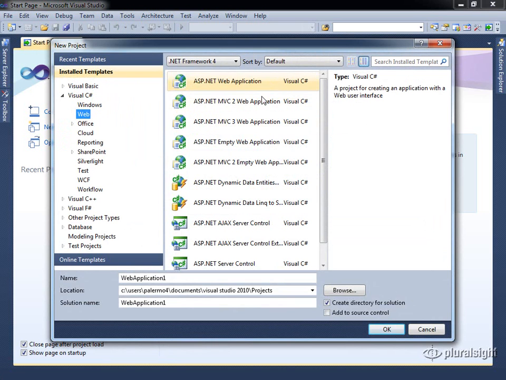I have a lot of options here, but the ones that I'm interested in with regard to web forms and web application projects is ASP.NET Web Application or the empty one. I'm going to choose the web application as it does create an entire application with starter files that would be beneficial to look at. I'm going to name this project Demo Web Application Project and click OK.